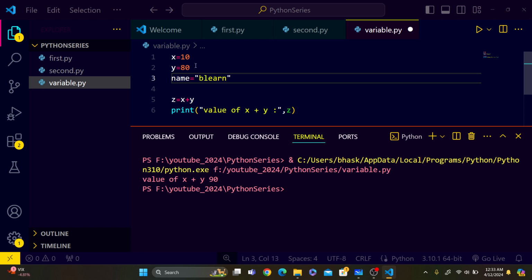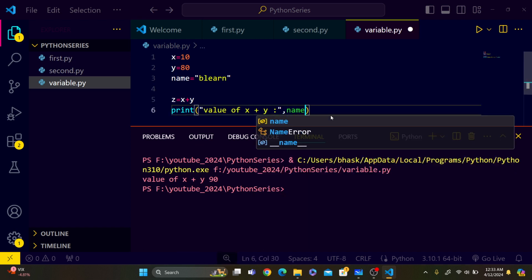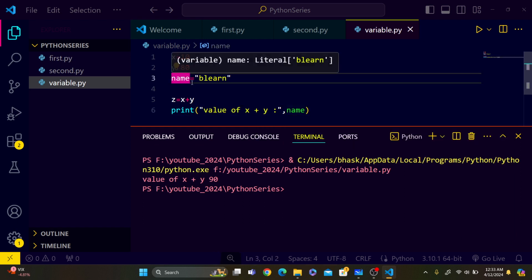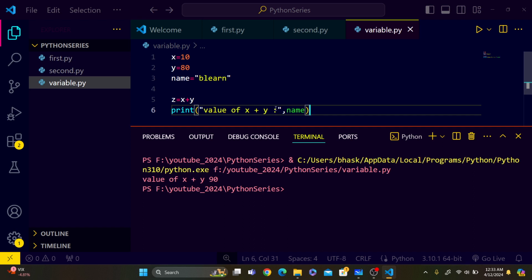Okay, now save it, and here I want to print only the name variable. So here I created a variable. The variable name is name, which stores the value blearn, and blearn is a string. What is a string? Whatever is in the inverted comma, as it is, it will print it.